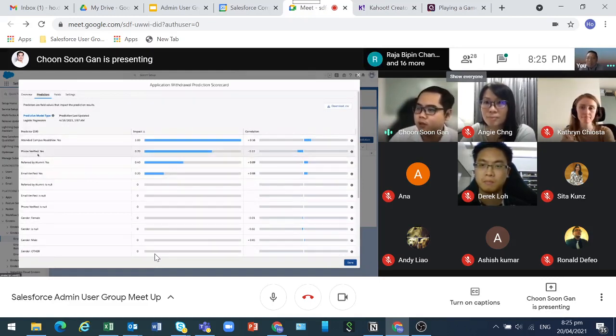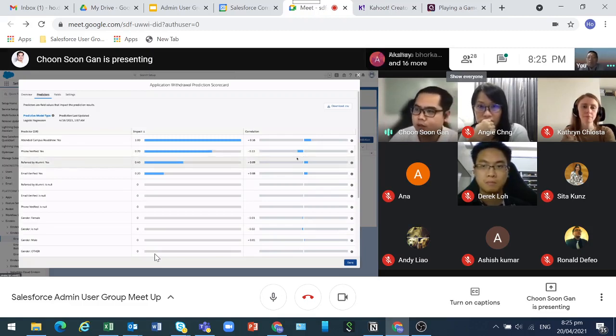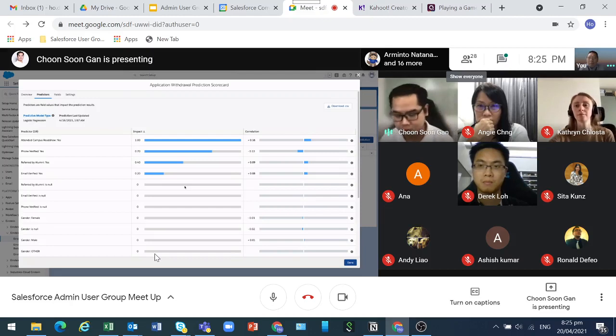As we can see from here, phone verified is yes, but the correlation to the data is actually negative. It tells us that this doesn't really have impact, or it negatively correlates. So people who verify their phone may actually drop out in that sense. This is a high level understanding of how the prediction result works. And as your users continue to update the data, the model continues to evolve.